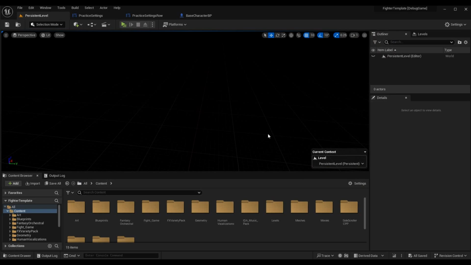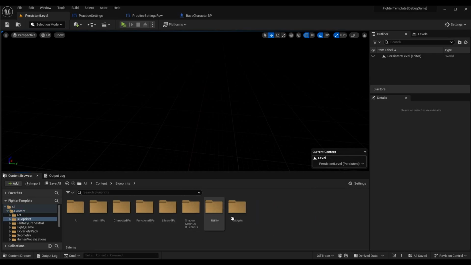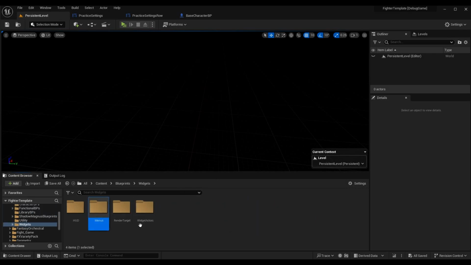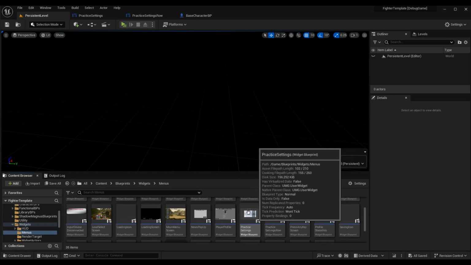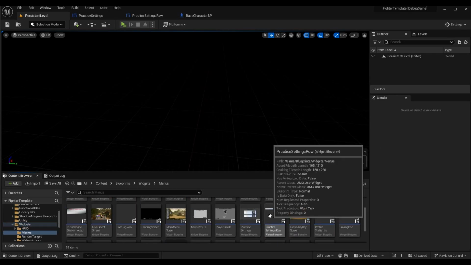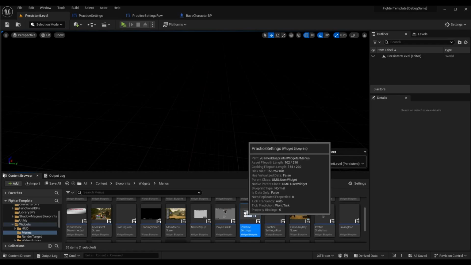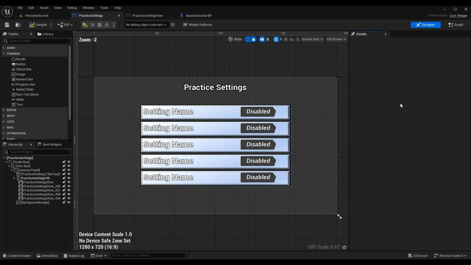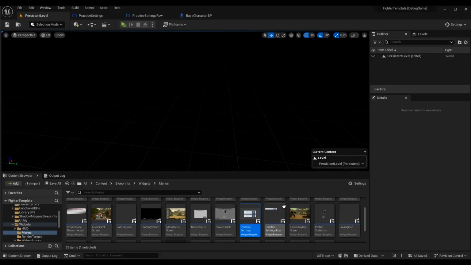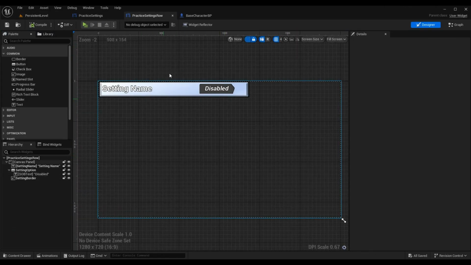So this is a code and blueprint tutorial series. We're going to be doing everything in the blueprint today because we're mainly going to be dealing with the practice settings widget. There will be a few improvements to the base character as well. So starting off, let's go to our practice settings widget, and for me that is in blueprints, widgets, menus, and it is called practice settings. We also have this practice settings row that we're going to want to open now too. So here's practice settings, and practice settings row is right here.